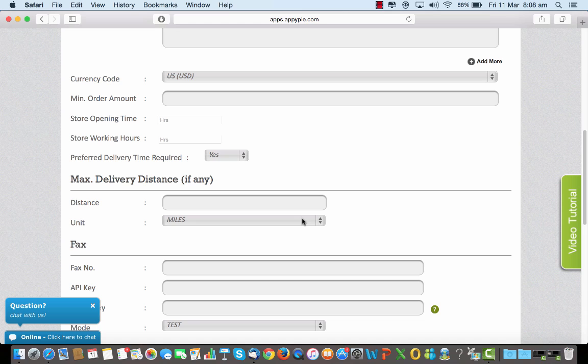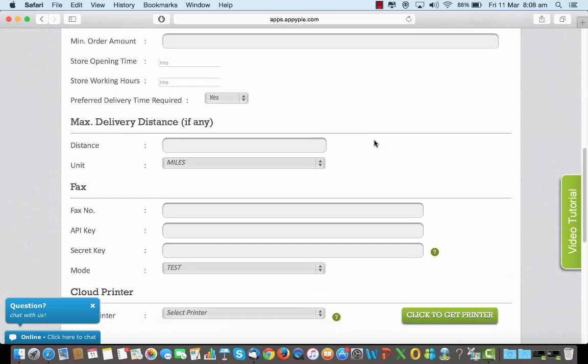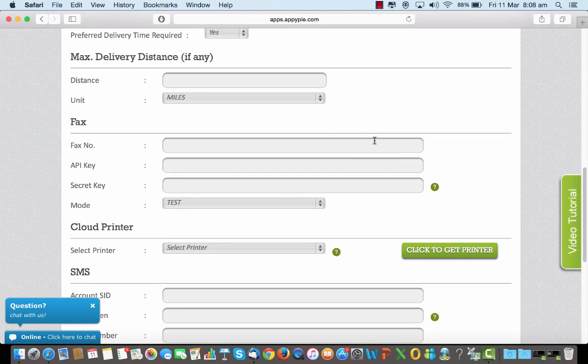Now, if there is a preferred delivery time, then you would also have to specify it here. The maximum delivery distance: you could have a constraint in terms of how far you can deliver the food. So you'll have to specify the distance that you would be able to cover, and it can be done in miles or kilometers.